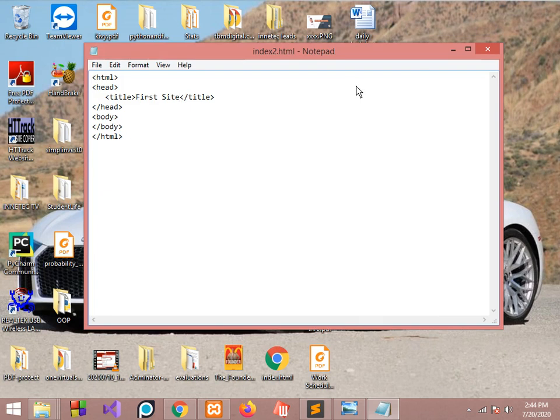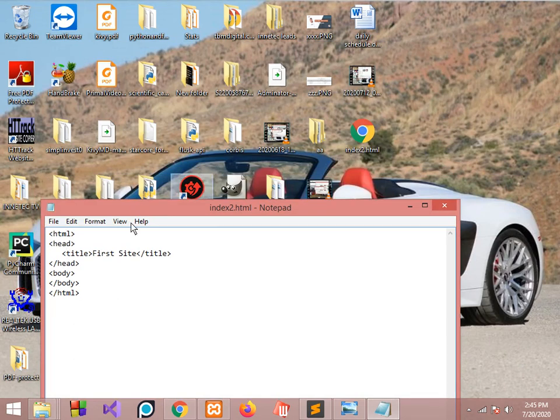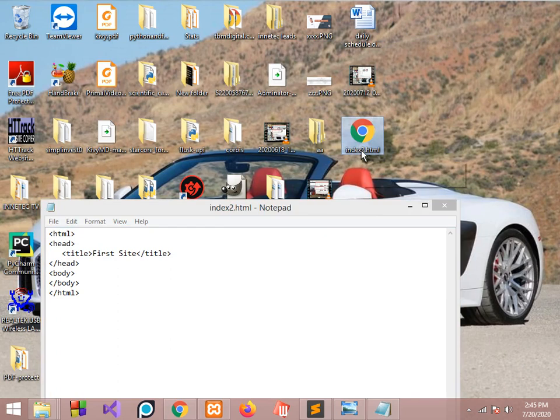Whatever we write under these head tags will be used by the browser. It's not for users, this is just for the browser and the search engines. So I've created this file and saved it to my desktop as index2. Let's open it. You'll see it's blank, it doesn't show anything. But if I go here, you see it says "first site", and that's our title tag.